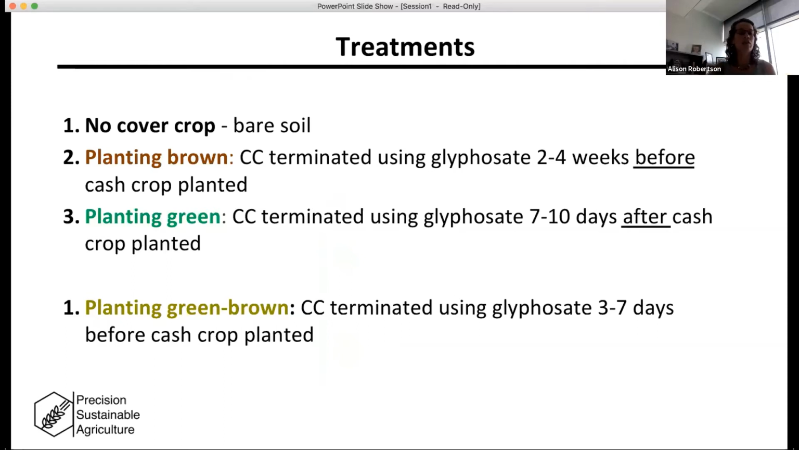We have a no cover crop control, so that will just be bare soil. And then we have what we call a planting brown treatment, which is where the cover crop will be terminated using glyphosate 2 to 4 weeks before the cash crop is planted. And then we have the planting green treatment, which is where that cover crop is terminated after the cash crop is planted, so 7 to 10 days after that cash crop is planted.